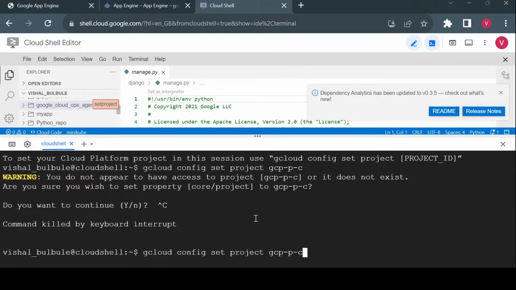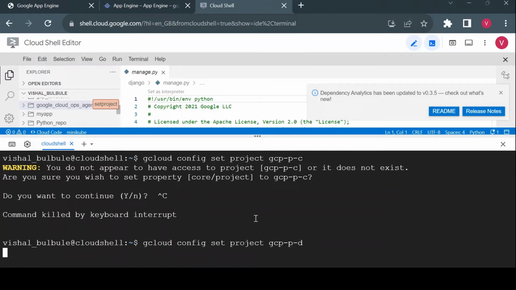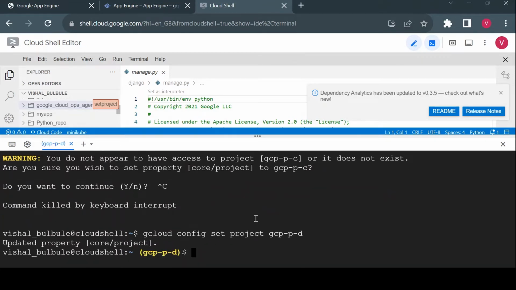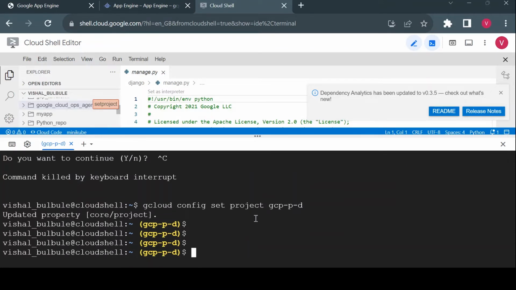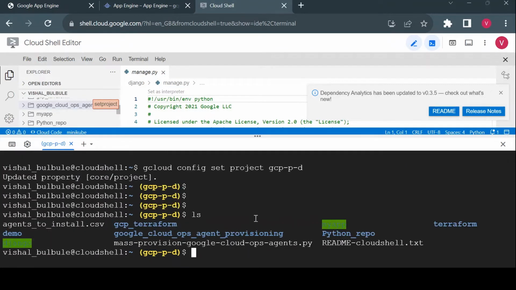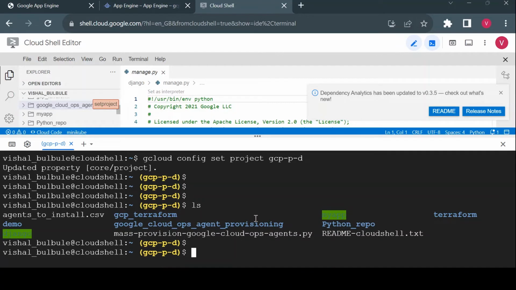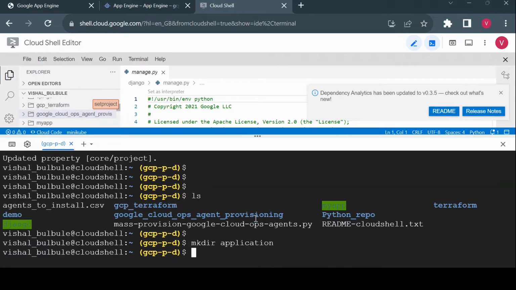Okay, it was a typo, it is D. Okay, my project is set. Now I'll create one folder. I'll create the folder with mkdir application. So I'll just create the application folder, and I'll give full permission to this folder.